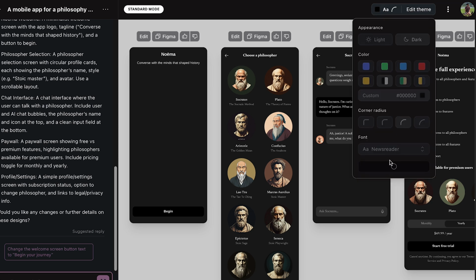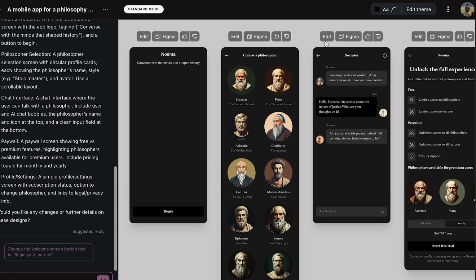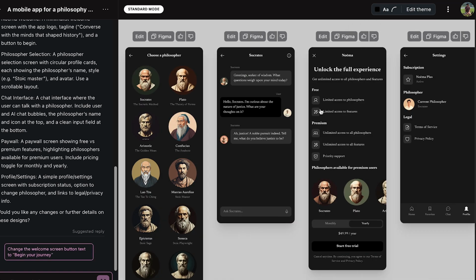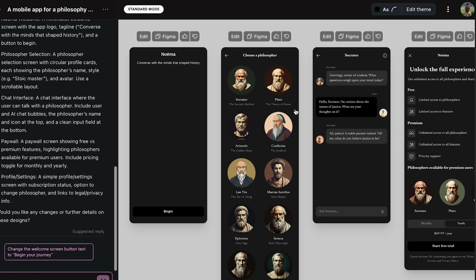I just edited the theme, so I selected a dark theme here and then the color, and that's it. But you can do much more. You can do pretty much whatever you want, but I personally prefer to just get it going.